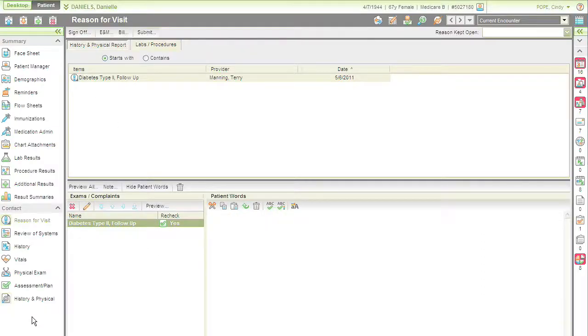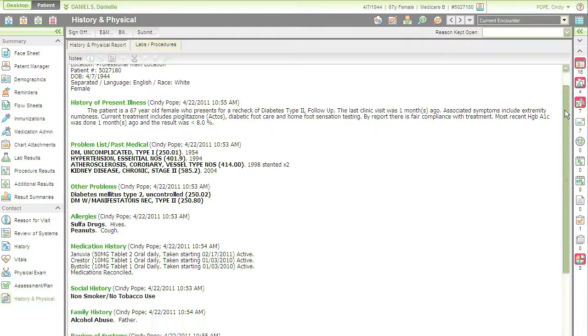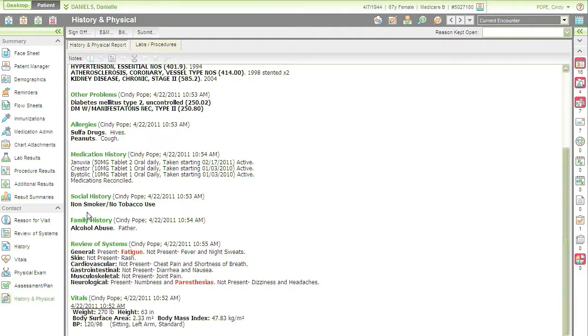To view this note as it looks when it gets to the doctor's inbox, you'll see here at the top Danielle's demographic information, her HPI, why she is here today, for rechecking for diabetes, her list of problems, meds and allergies, her review of systems, and her vitals. Now you're ready to send the chart to Dr. Manning's inbox.